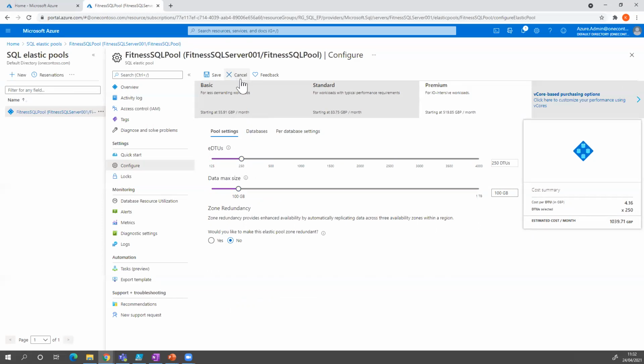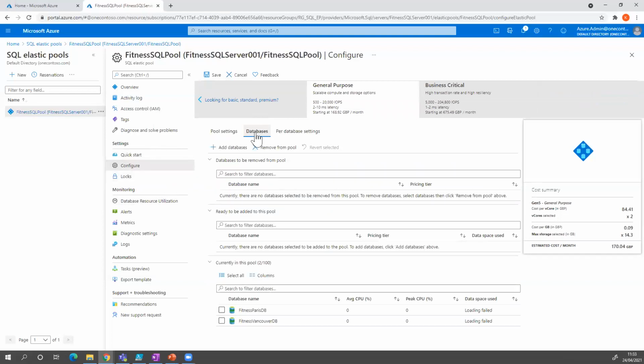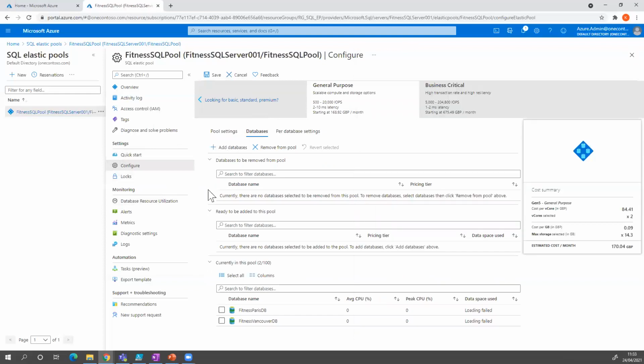Click cancel. The same way you can, the database allocation is also the same here. You can go to databases and add databases. Previously, if you created any database, you can select it and apply. So I already applied in this sample, like fitness and Vanco. These two databases are assigned to this elastic pool.